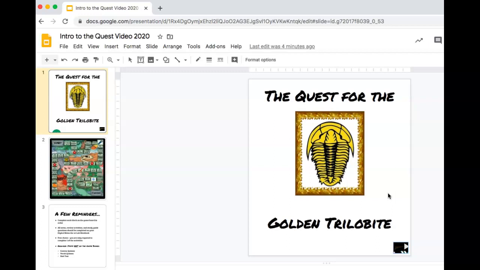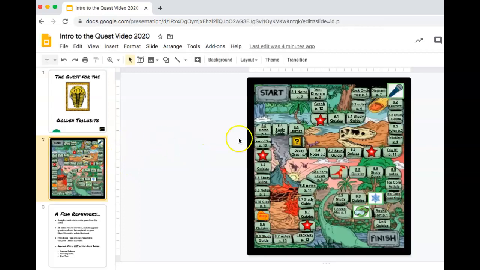Now, I wanted to take you on a little journey to show you exactly how we're going to complete this quest for the golden trilobite. So let me bring up my game board here. All right, there we are. So this is our quest for the golden trilobite game board. You are going to complete the entire geology unit right from this one playlist. Yes, that's right, my friends. One playlist for the entire unit.